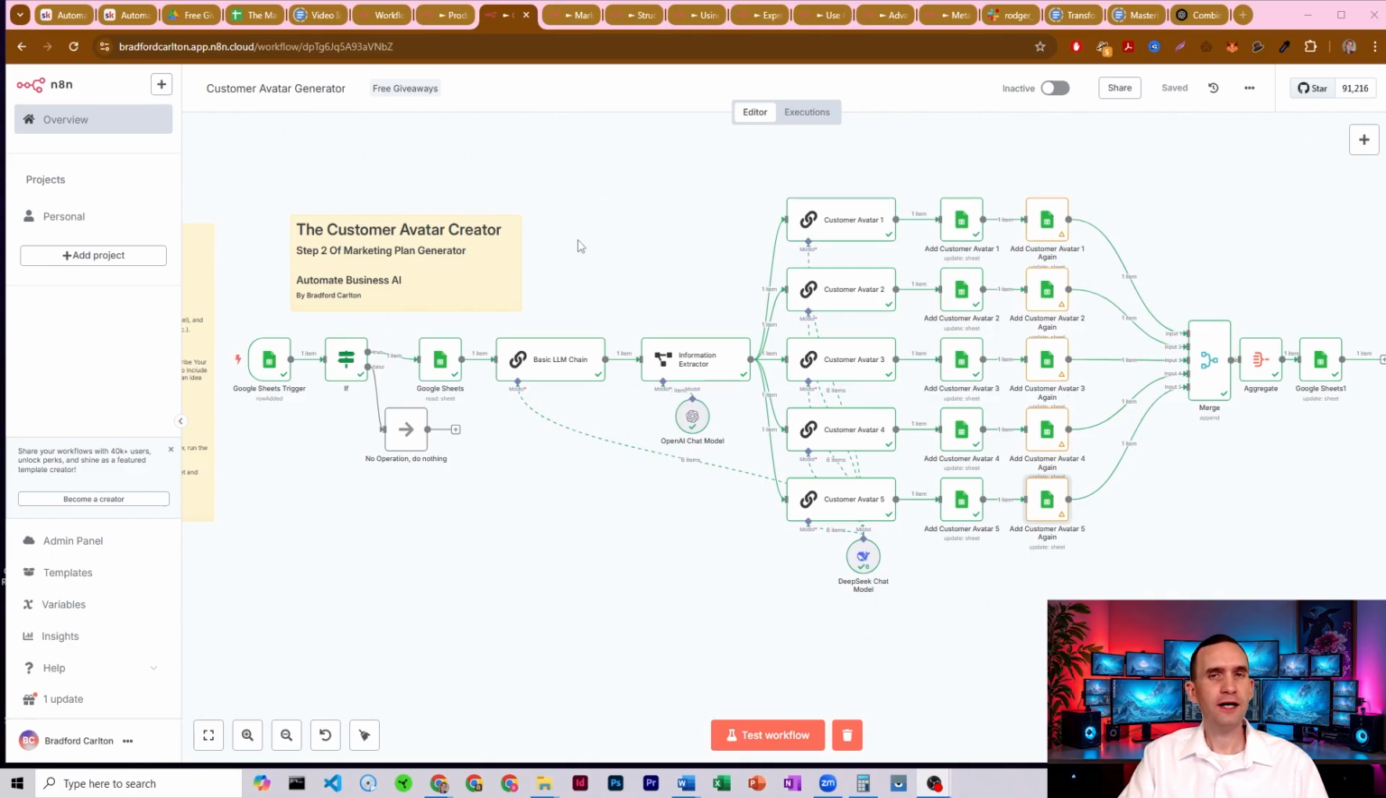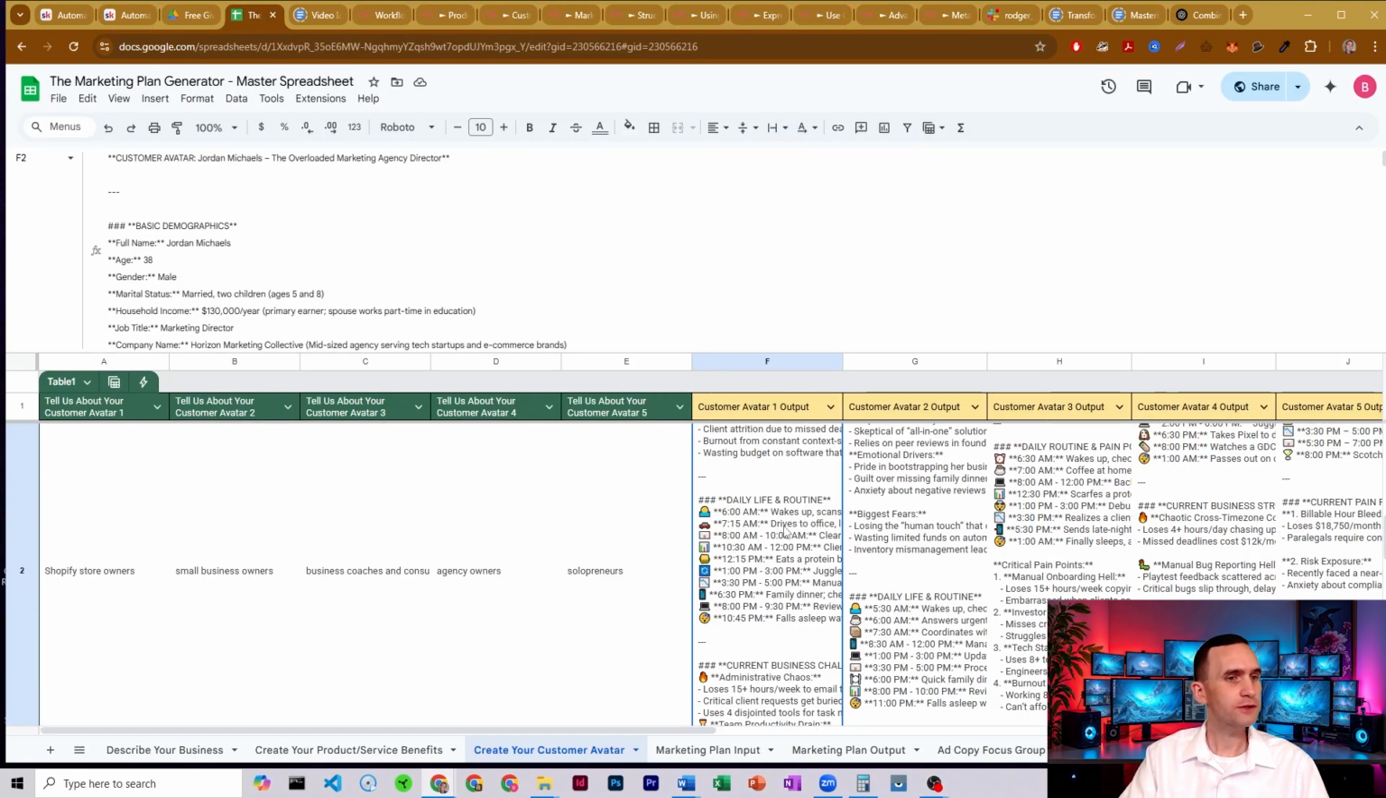And let's go ahead and take a look at how this workflow actually works. We'll come over here first and actually see what kind of output it puts out. So we see I'm in my customer avatars, and here's the 5 that it just generated for me.